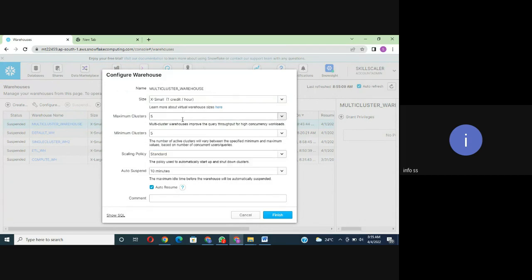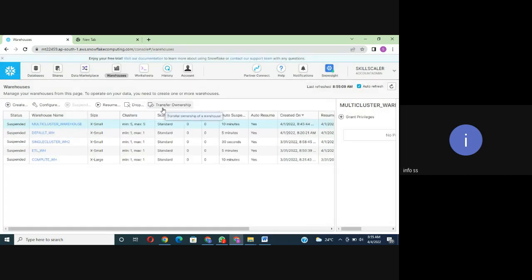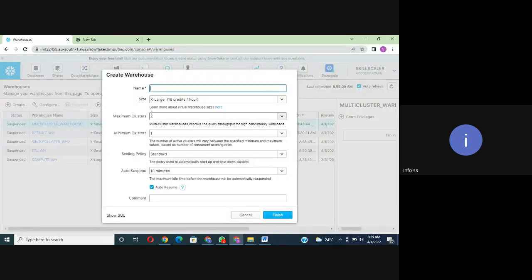Apart from just listening to the session, if you spare 10-15 minutes to practice, at least go to this UI and try to create this. There you will get all these options. Then it'll be in your mind forever, and you'll be able to remember it for a longer time. Yes, there is a scaling policy.